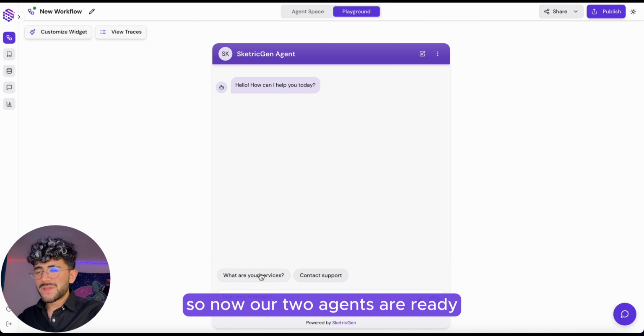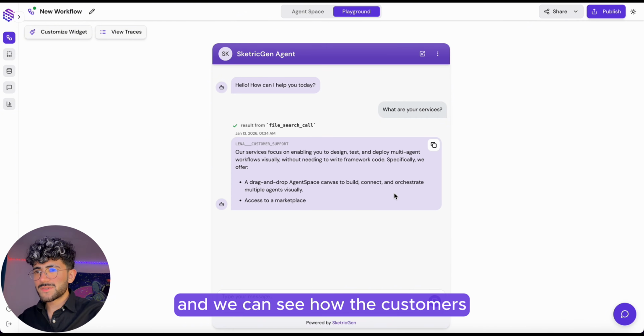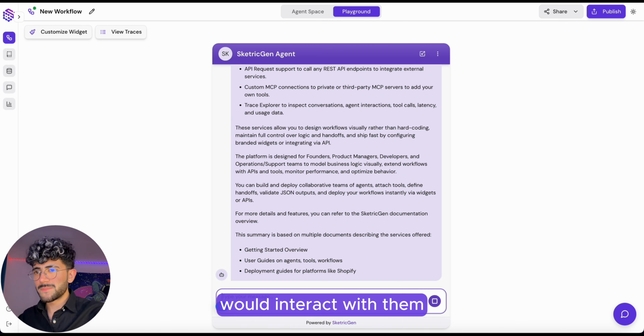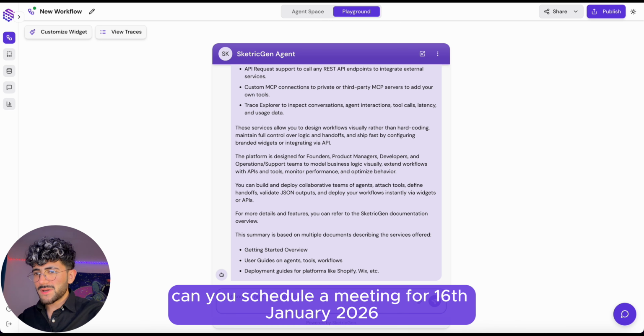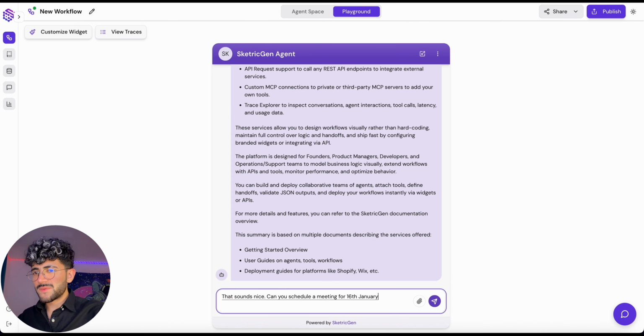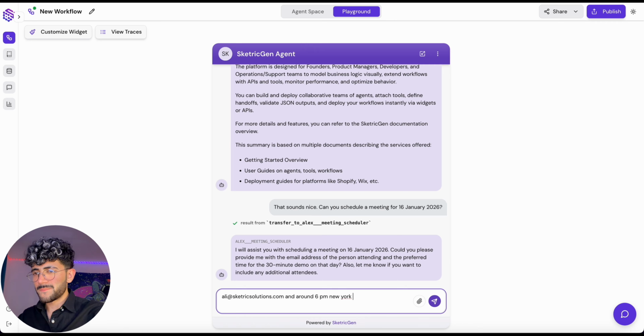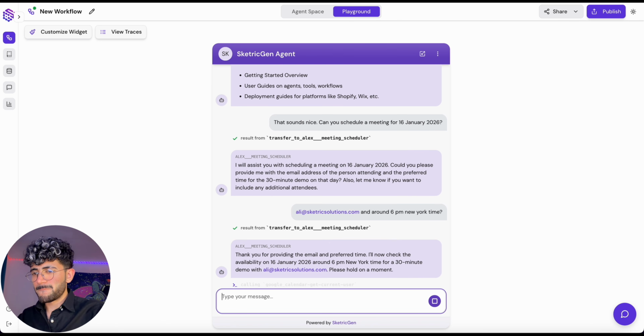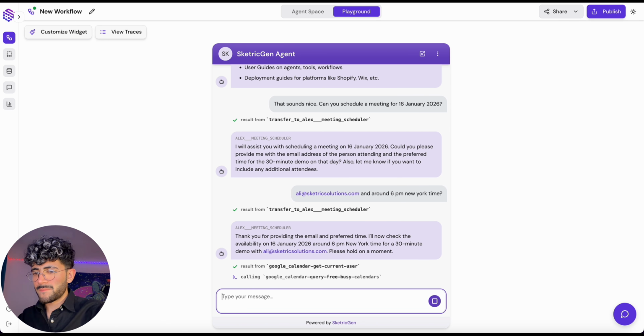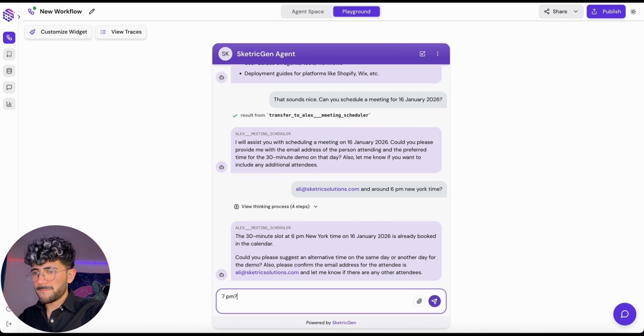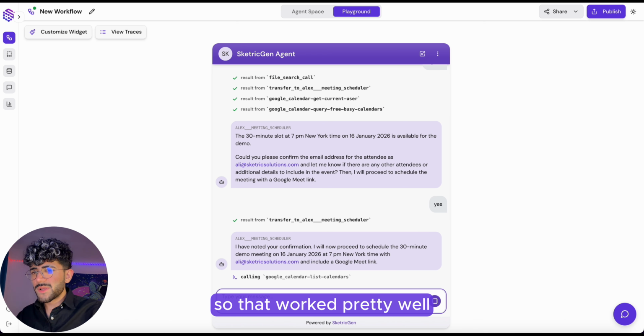So now our two agents are ready and we can see how the customers would interact with them. That sounds nice. Can you schedule a meeting for 16th January 2026? So that worked pretty well.